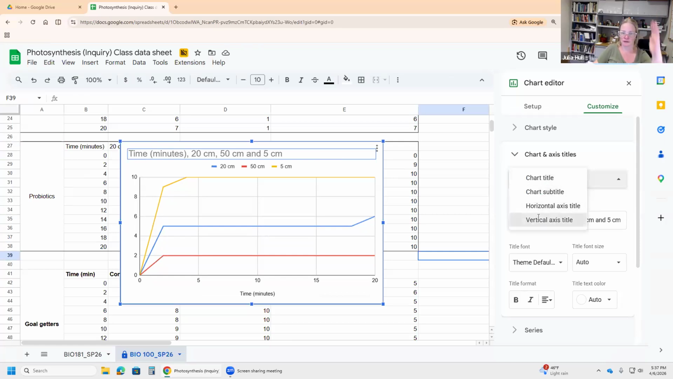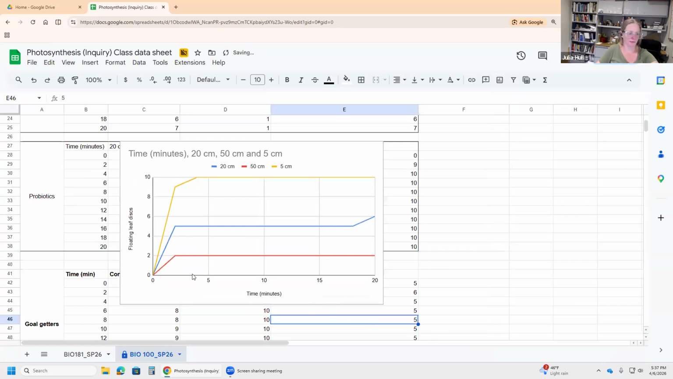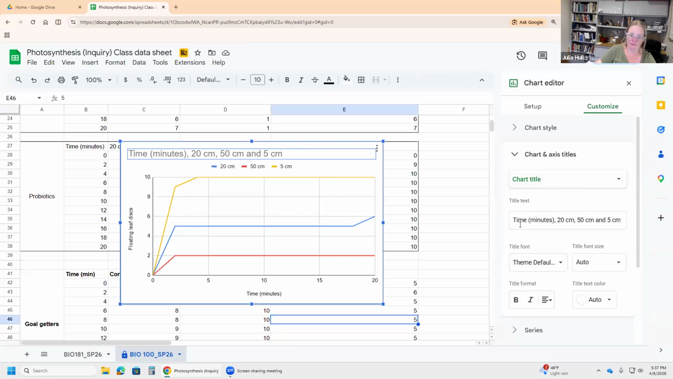Let's do the vertical axis now. We decided this is the floating leaf discs. Okay, and then when I type that in, boom, there it is. Hooray. I'm not done, but I clicked off my menu, so I got to double click my graph again. Now I'm going to do my chart title. And so these students were looking at distance as a measure of light intensity. So I'm going to say greater light intensity leads to faster photosynthesis. All right.